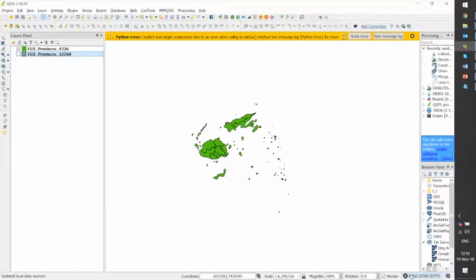Even if we have this on-the-fly projection, the best option always, once we start with a project and we have different shapefiles from different sources, before we start processing, before we start creating a layout, before we start doing anything, the first thing that we should do is to put all our shapefiles in the same projection. And that's the way we will avoid this type of problems.